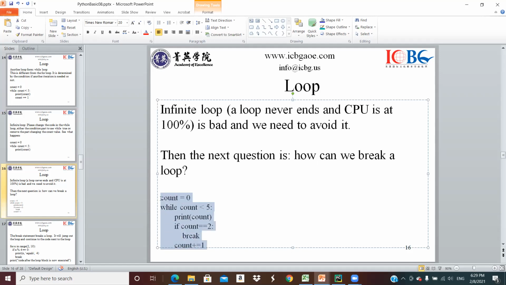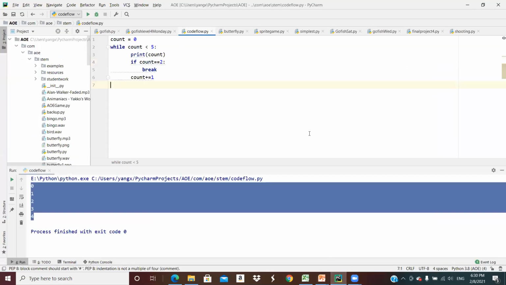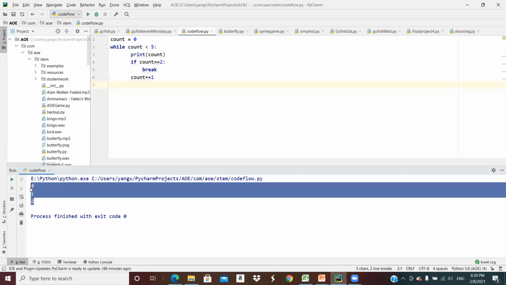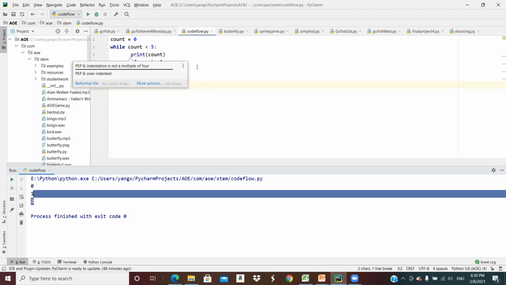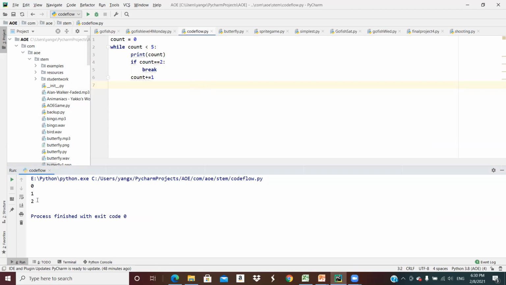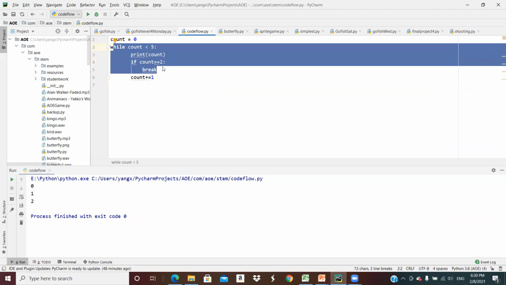All right. So now let me give you the code and I want you to run it now. Okay, use this code, and you see the loop is broken. So let me run it. You see, when the count equals 2, the loop is broken. It does not continue. So that's why you do not see 3, 4 printed out, because you put the break statement here. So once it equals 2, then the loop is broken. It jumps out of the loop and finishes it.